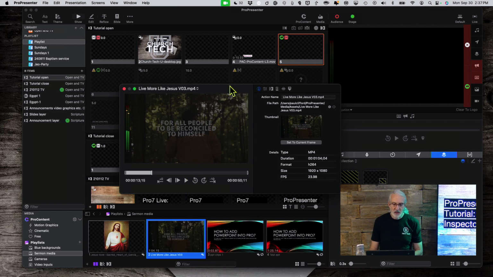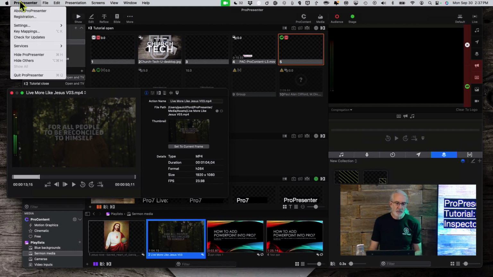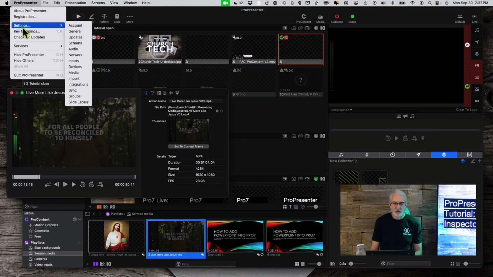So the first thing you should know is that the inspector has its own audio output. So if we go up here to ProPresenter and in Preferences or Settings, depending on which operating system you're using, and then go to Audio.